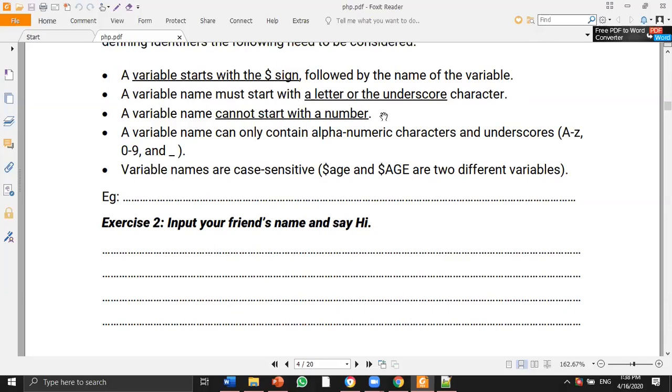Similar to Python, a variable name can only contain alphanumeric characters and underscores. The only exceptional character here, apart from the dollar sign, obviously, is the underscore. I can have letters, capital and simple both, numbers from 0 to 9, and underscores. Variable names are case sensitive.